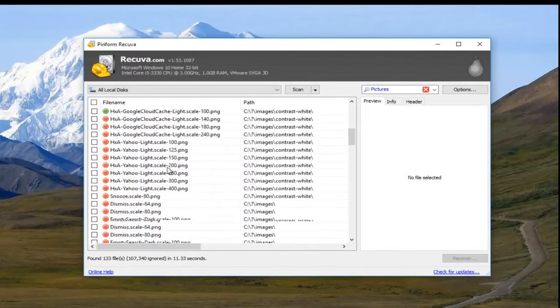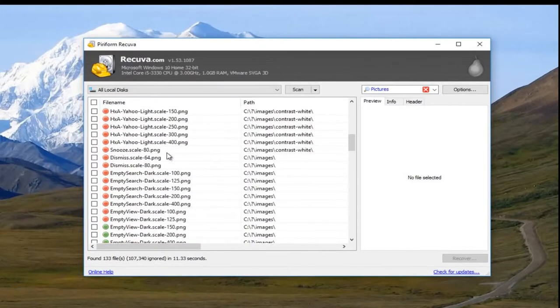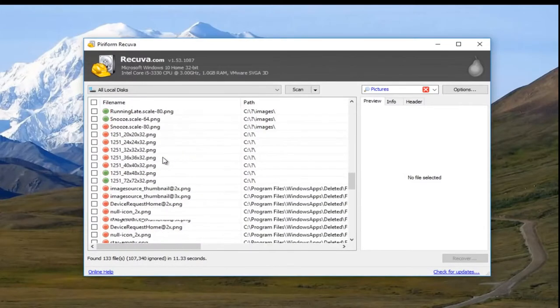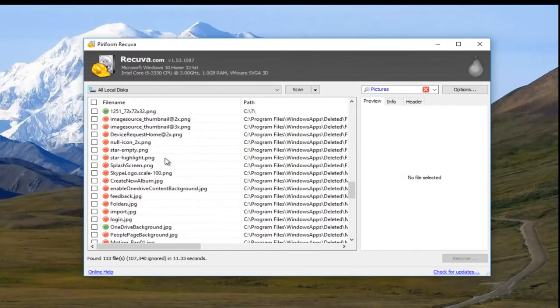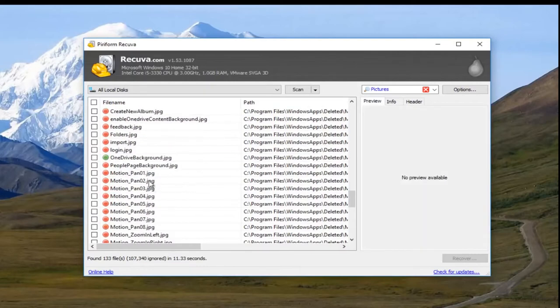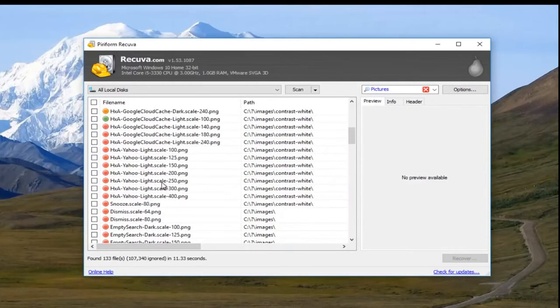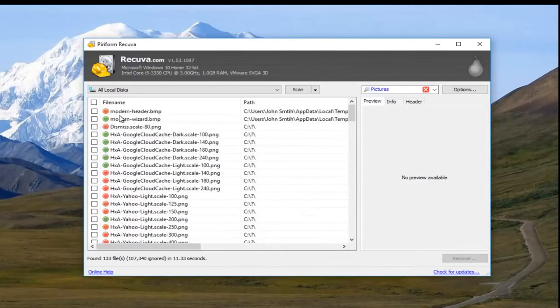Look for something that you might recognize, like the name of the file. That always would help. So I'm going to select this star highlight.png, or depends what you're looking for. And I should note how the color is being distinguished here. The green means it's more than likely fully recoverable.